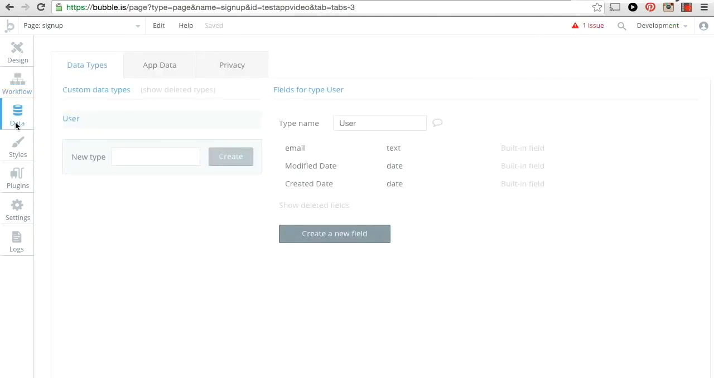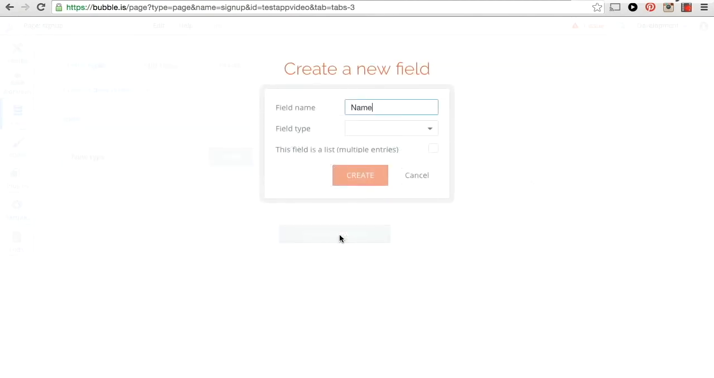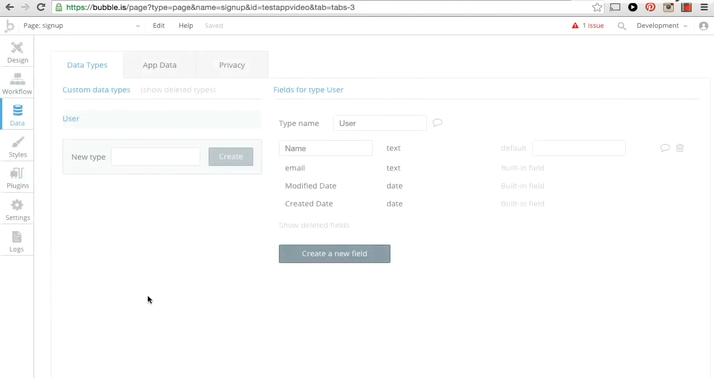Go over to the Data tab. I'm going to click Create a New Field. So this says user already has emails in there. Let's create a new field. It's going to be called Name, and it's just going to be text. So click Create. Think about your database like a spreadsheet.